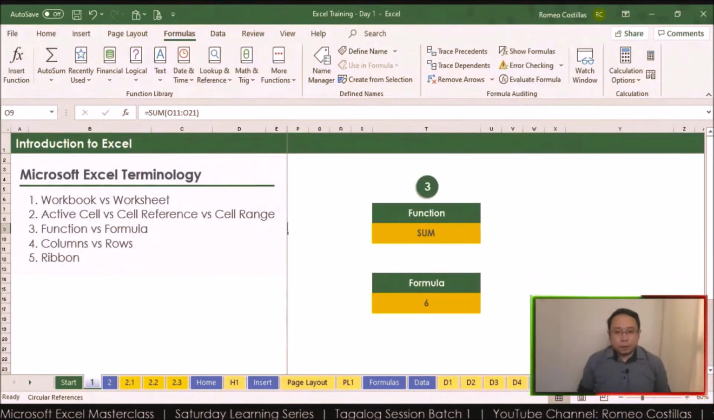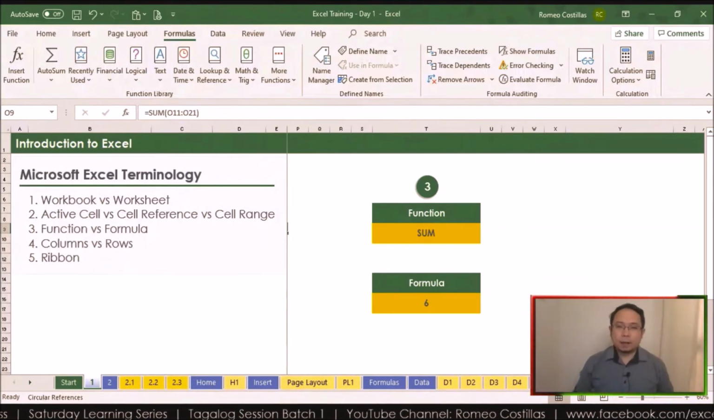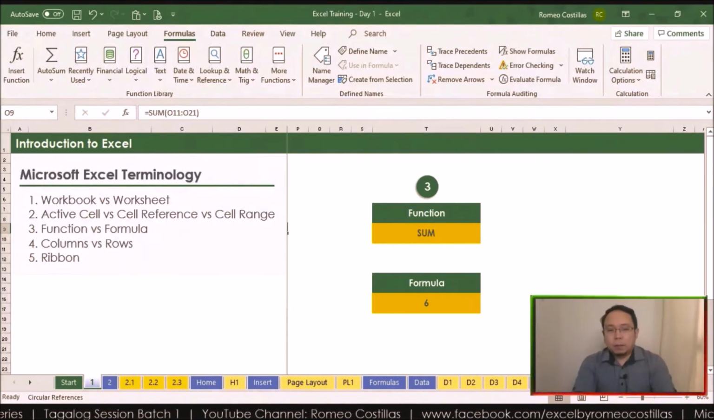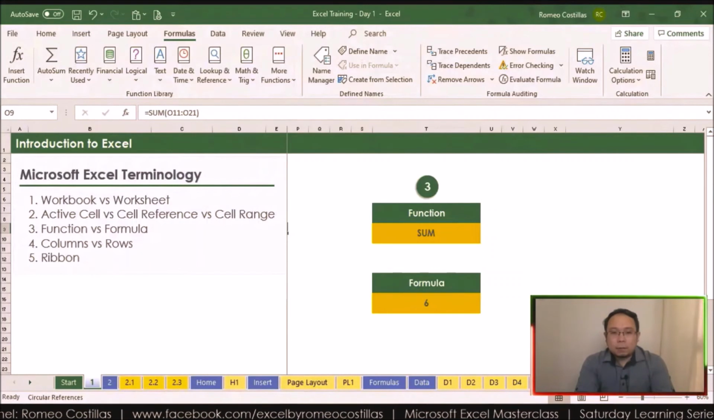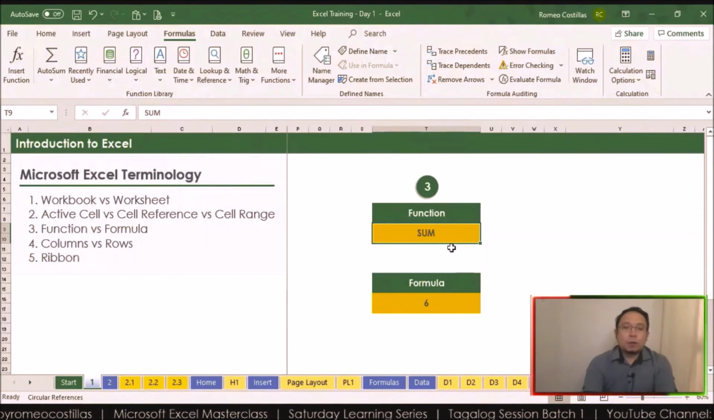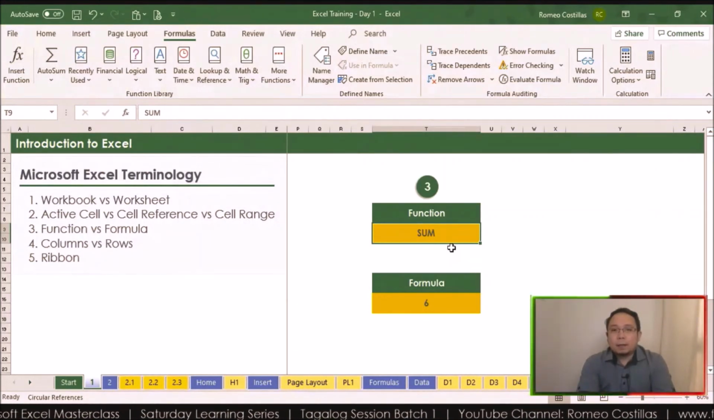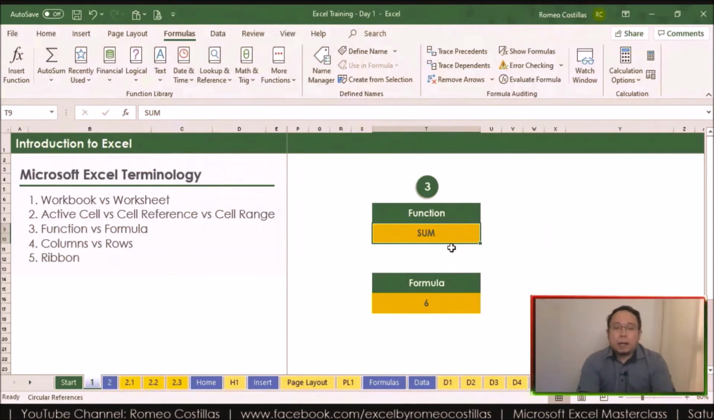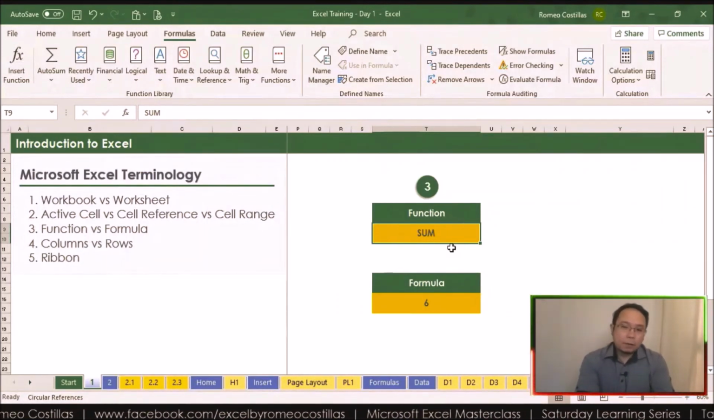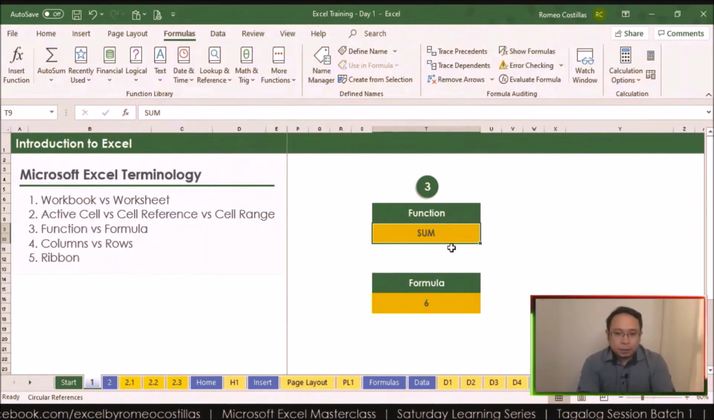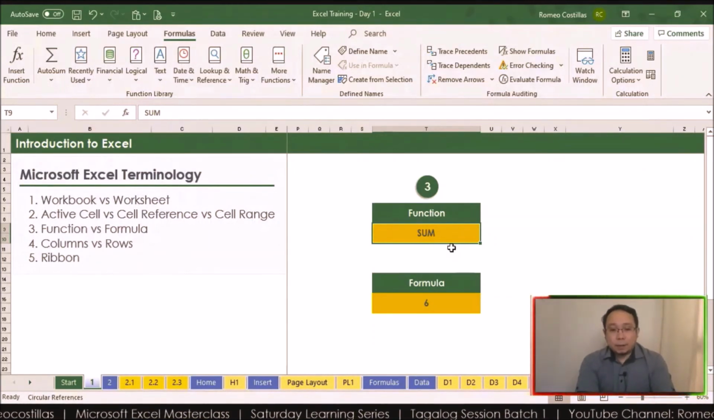Alright, for the third one, the function and the formula. Often there is confusion about which one we should use, whether it's a function or a formula. When we say function, it is the specific item we use in our formula. Let's say sum, VLOOKUP, HLOOKUP, XLOOKUP, or average, or anything like that. If you are just referring to a specific function without using it in a formula, it's just a function.